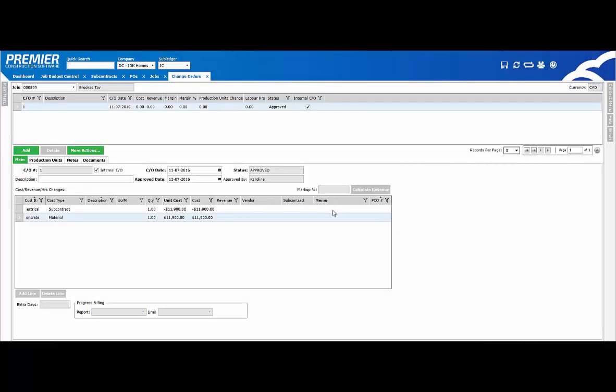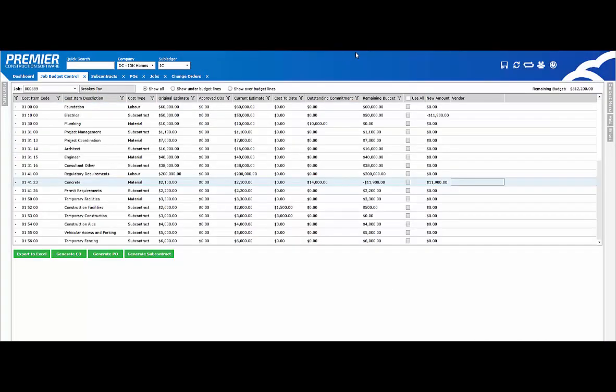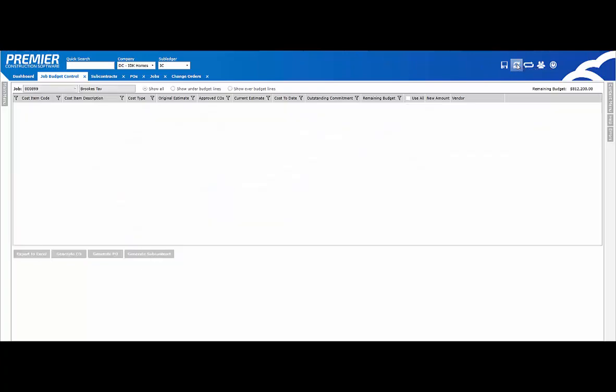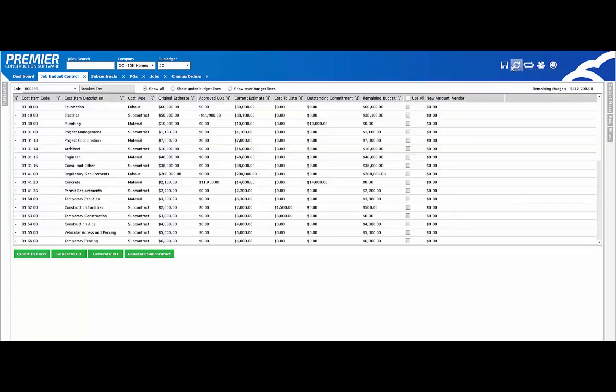Let's jump back to the job budget screen to review our changes. Remember to click Reload at the top of the page. As you can see, for the line item concrete, the approved change order number has been updated. Next, let's add an owner change order with a markup. This is a fast way to do it.